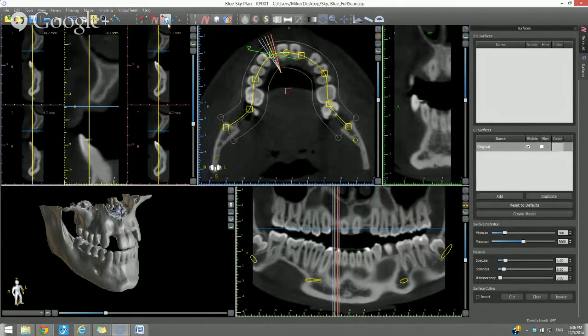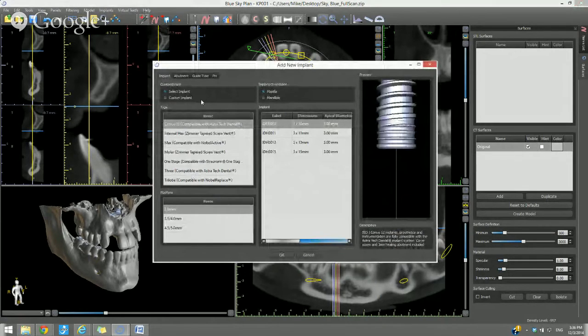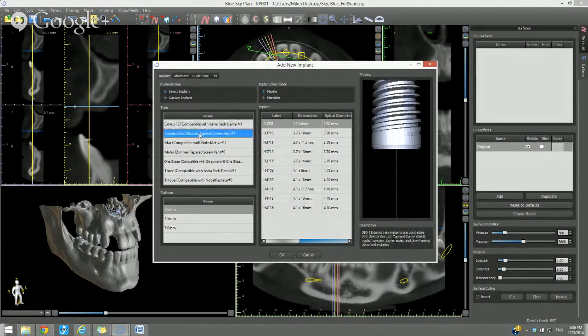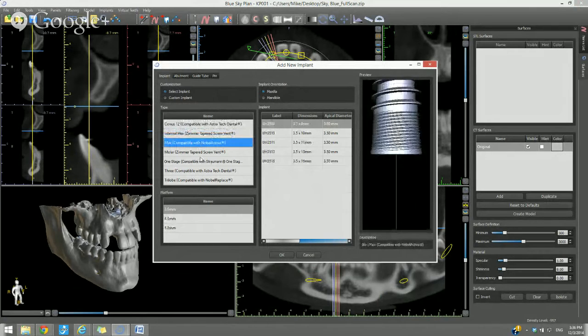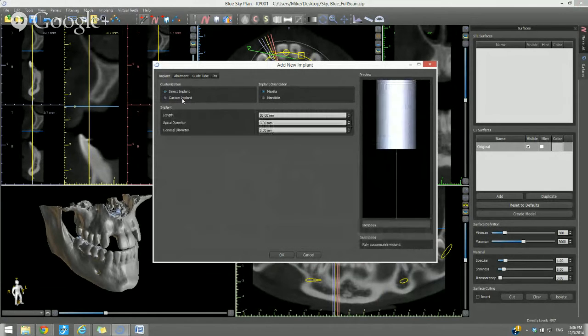So once you have the position where you're going to be dropping the implant, you could go ahead and press the Add Implant button, the implant with the red plus next to it. And here you're able to choose an implant from the library. In the library, we have the Blue Sky Bio implants that are compatible with major systems such as Zimmer, Astra, Nobel, and Straumann. So if you're using any of those systems, then all of the implants are in here as well. And if you're not, you're able to choose the custom implant option, and put in the dimensions that you like and place the implant that way.